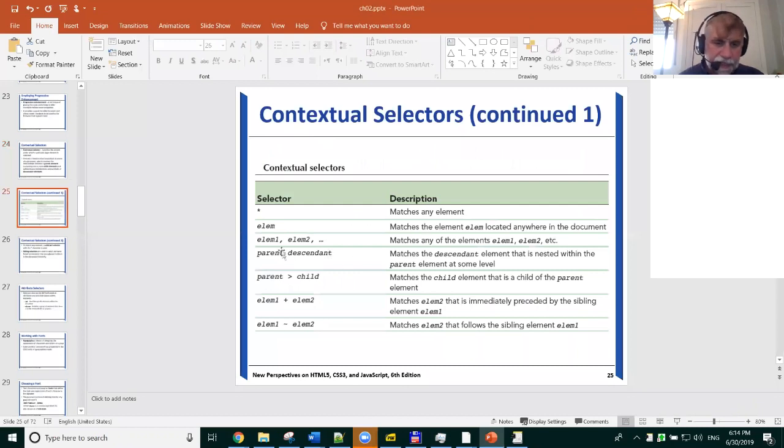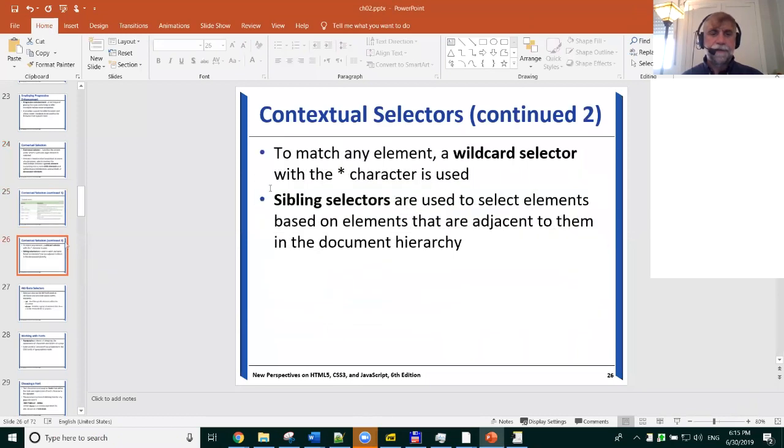And here are just some selectors, right? Elements, an element, a parent, descendants. This means that all the children associated with this parent are going to take on that specific property. To match any element, you want to use a wildcard selector, which is denoted by the asterisk, and that will go and set every single element within that one.